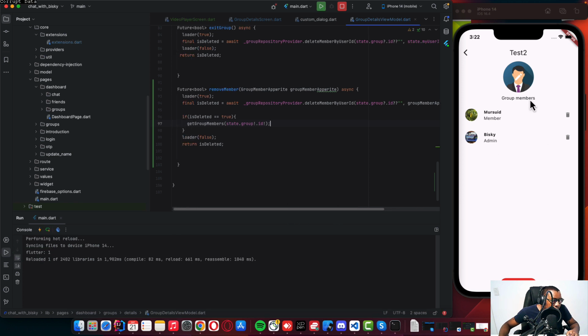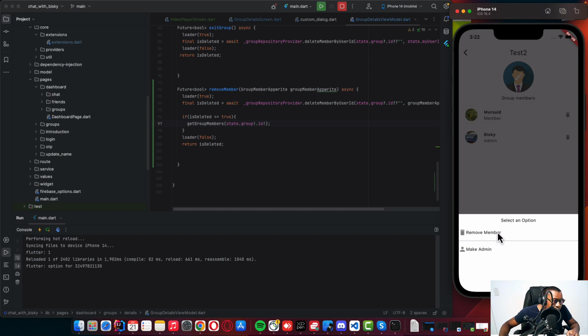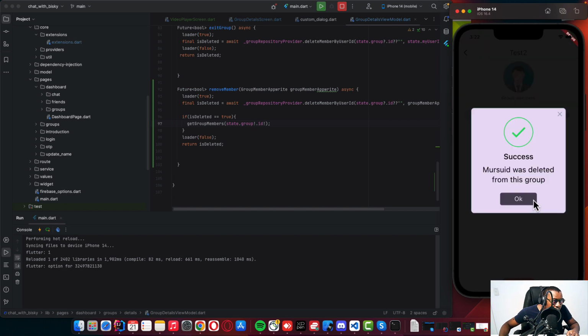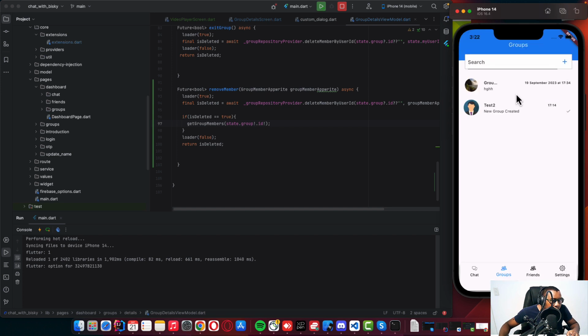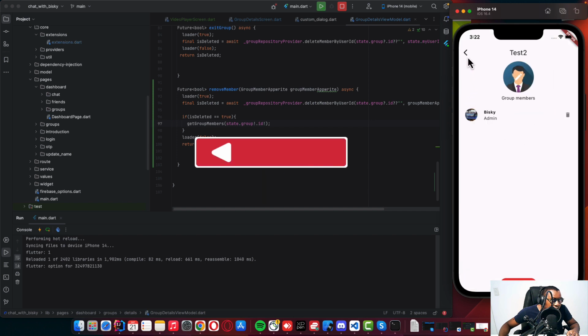Let's test now to remove this user from this group, and I can say remove, yes. You can see Musid was removed from this group, and you can see it's only showing one member, and the group is just left with one member, which is this admin.